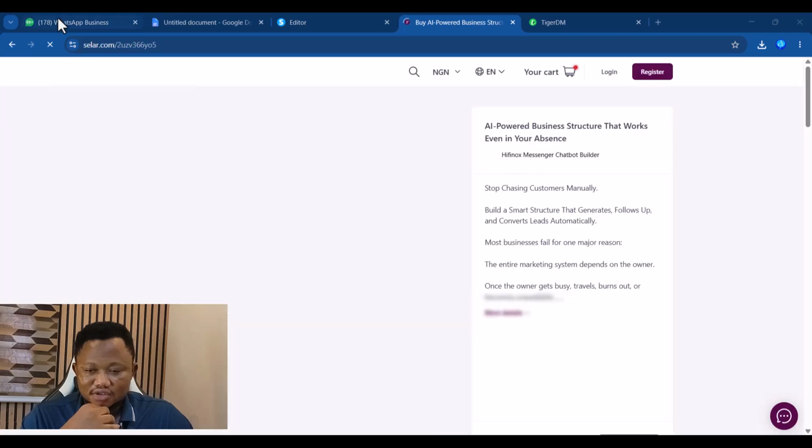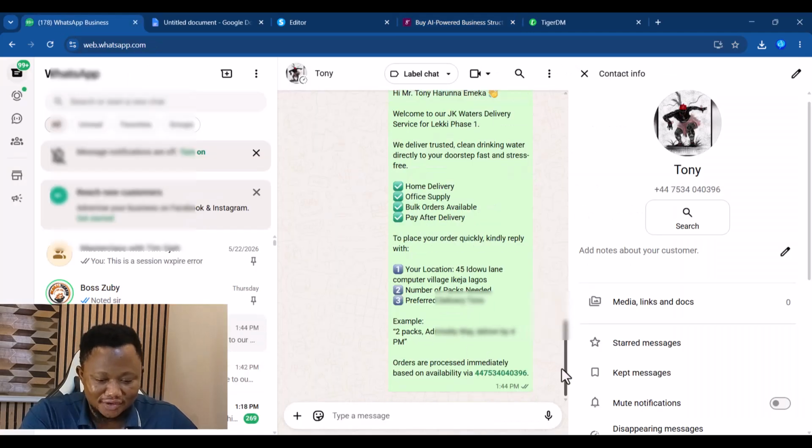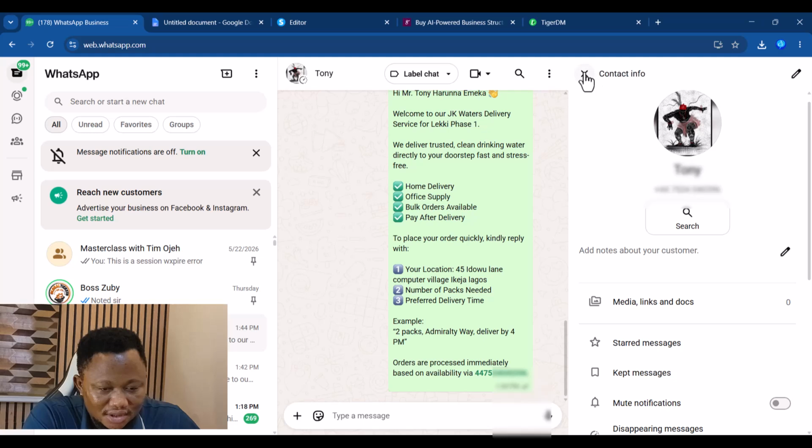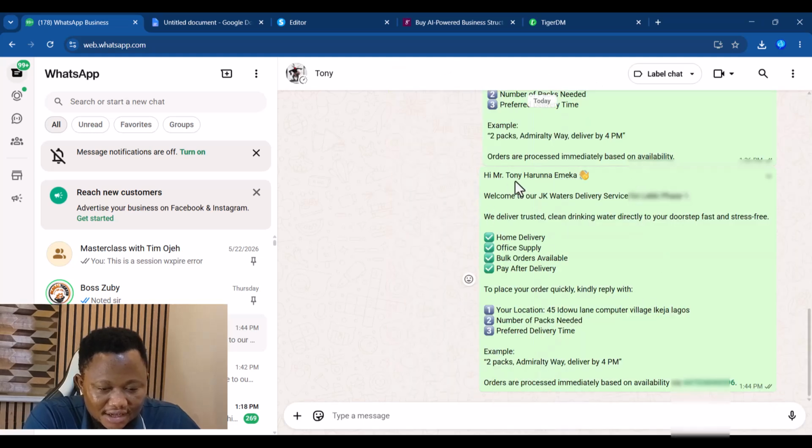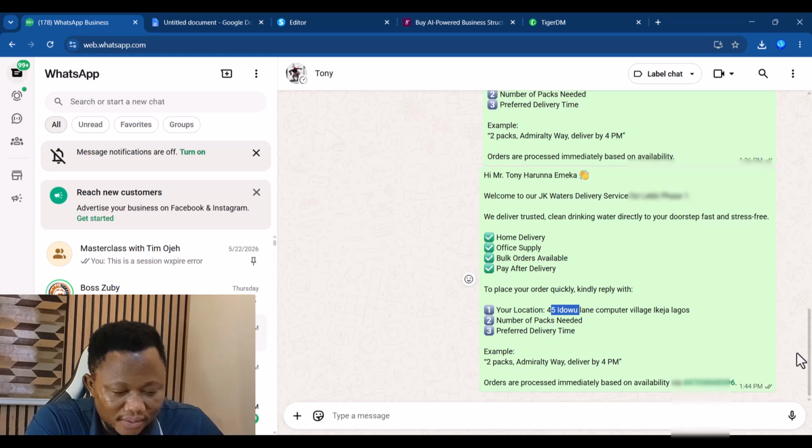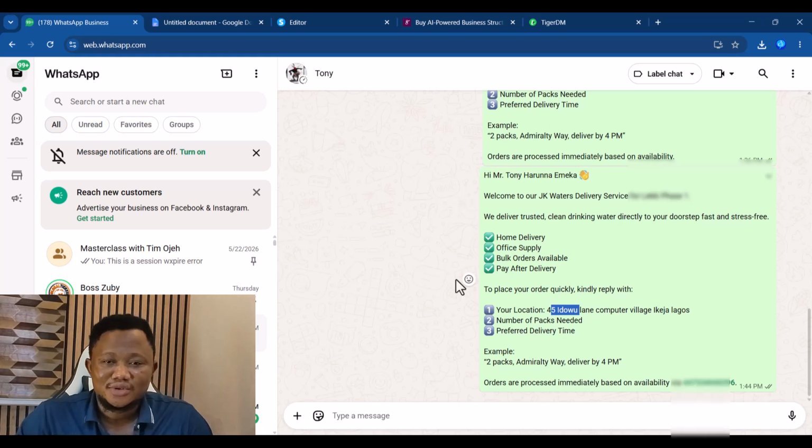Let's rush to WhatsApp to see if that is going to drop. Of course, it has dropped. It doesn't take time. So you can see: Hi, Mr. Tony Haruna Emeka. Welcome to our UK water delivery service, Lekki Phase 1. And I see your location is this, your delivery, and as well it mentions the phone number that we are going to be delivering that to. So that is how to build your sales funnels.